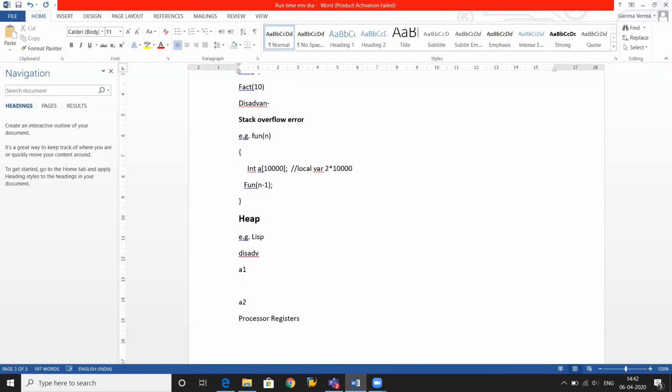Processor registers, right? Now there are certain fixed registers in the processor that we use for handling the runtime environment. So these are also the part of runtime environment. Generally these registers are used to store temporary values. Now what are the temporary values? Or the local variable values at the time of execution, right? Or the special information. Special information is stored into the processor register.